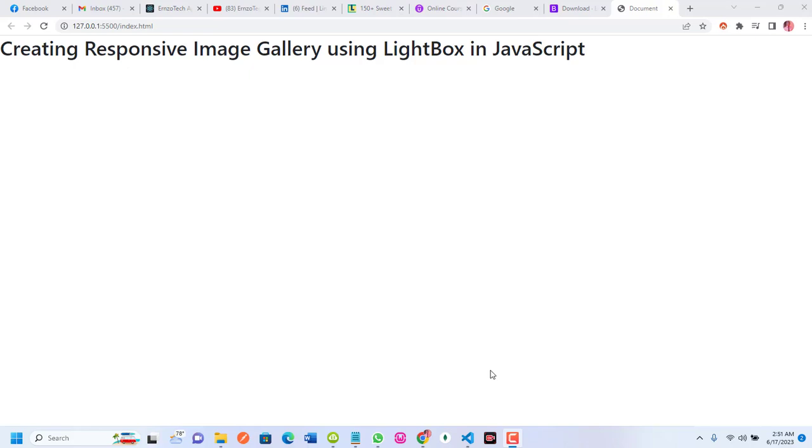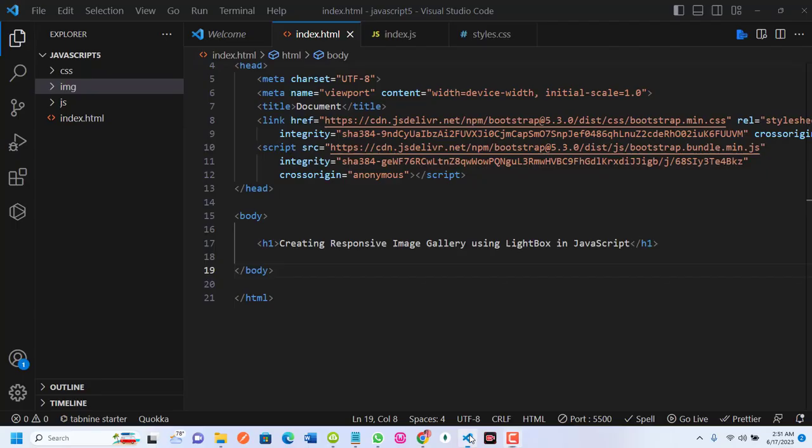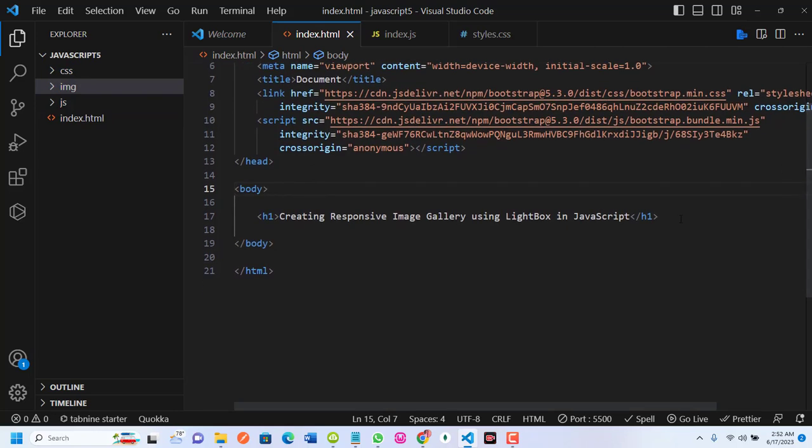So let's get started. We're going to create an image gallery using Lightbox in JavaScript from scratch. Let's start creating the image gallery. This is my Visual Studio Code. Here I have an index.html, the style CSS folder, the image folder, and the JavaScript folder. The first thing we need to do is get our images ready.